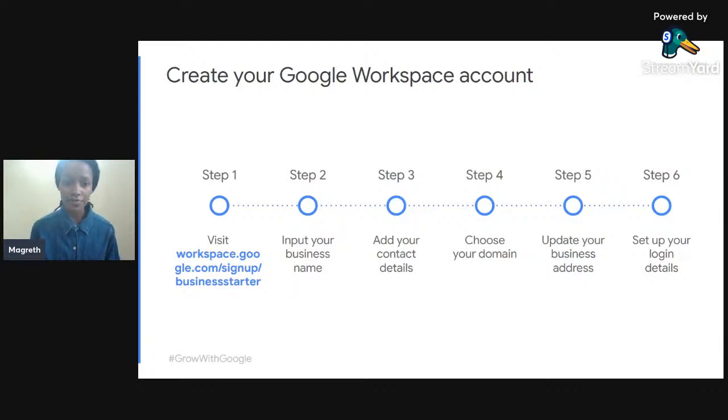From there, you input your business name, maybe the number of employees and locations. Third, you add your contact details: first name, last name, email address. Fourth, you choose a domain, either one you bought or a suggested domain, and then update your business address. You put your business address there, and then choose your username and password for this account. The same way you create an email with a username and password, it's the same with Workspace.